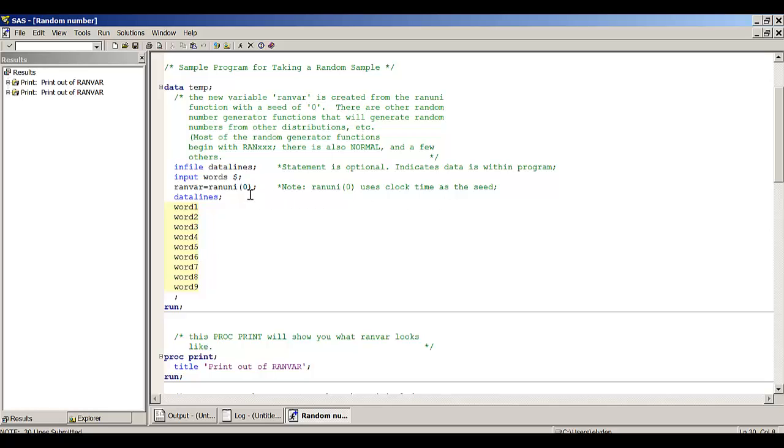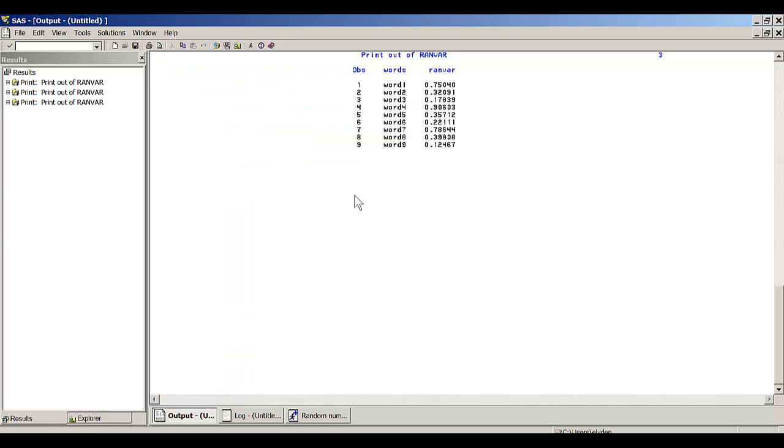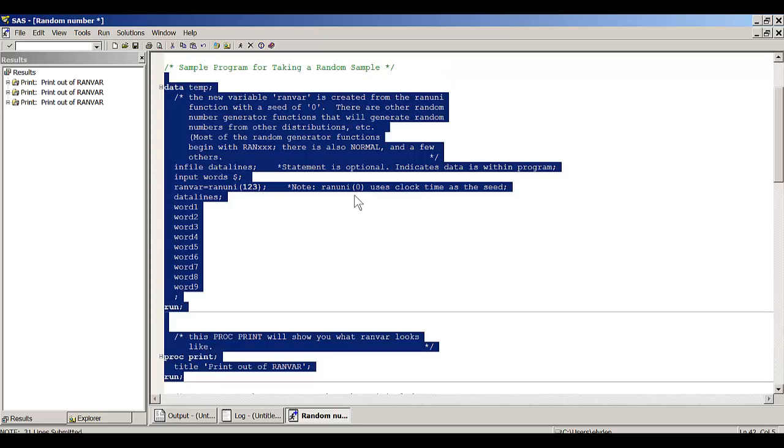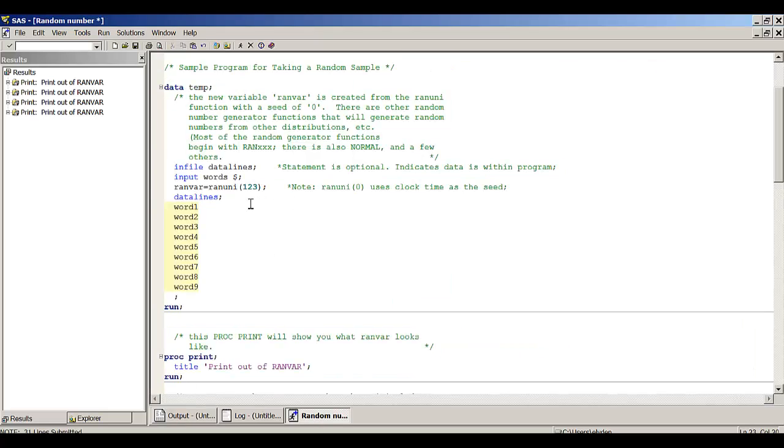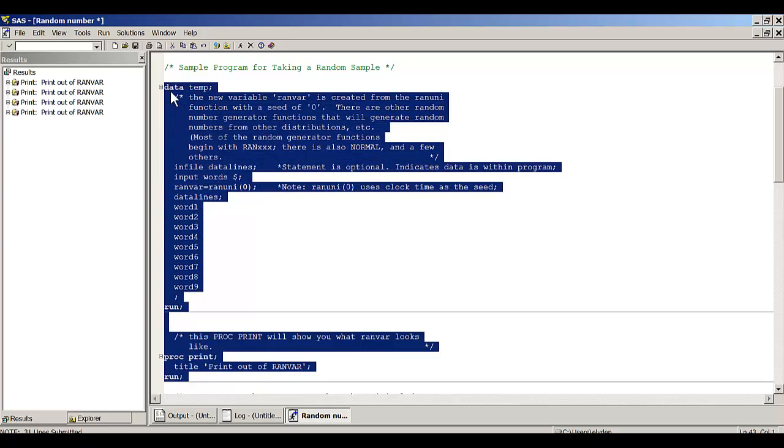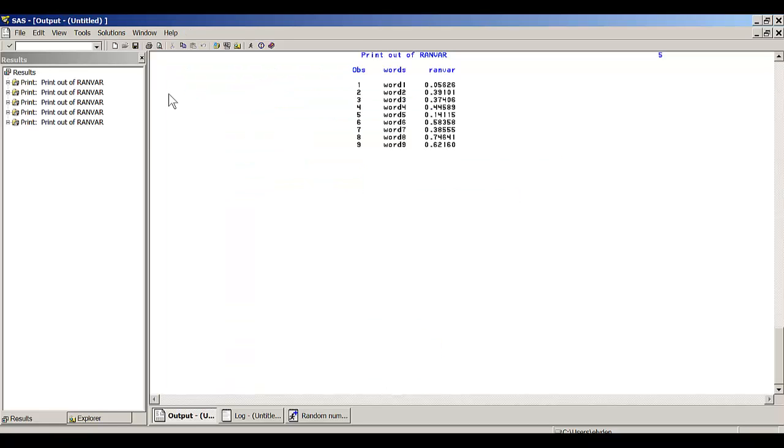If we use the same number every time in the seed, then we would always get the same list of random numbers. So let's change our seed here to 1, 2, 3, and we'll run that, and here is our list. If I run this code again, notice I get the same list again. So each time I run it, I get the same list. So let's go back and change it to 0, which is where SAS will use the clock time as the seed, and we'll get a different list of random numbers each time we run this program. So now we have a totally different list of random numbers.